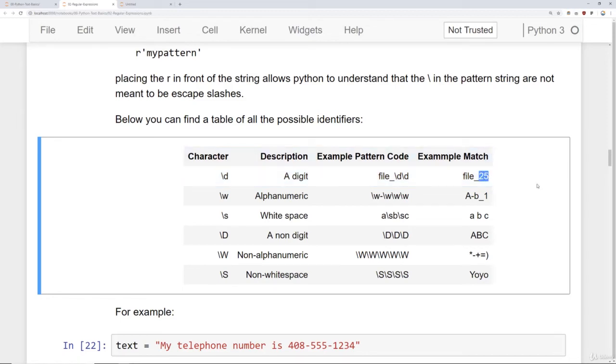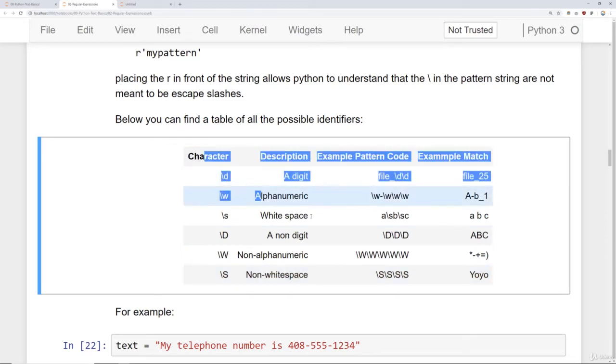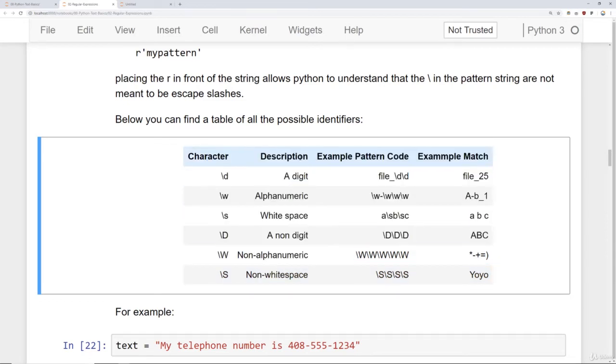Hopefully you can see that this is already extremely useful. We also have alphanumerics, which is any alphabet letter or any numeric. So in case you're looking for any series of letters and numbers, you can use an alphanumeric. There's also white space. There's a non-digit, so capital \D stands for a non-digit, essentially a letter. There's also non-alphanumeric, which is kind of just punctuation. And then there's also non-white space, anything that's not white space. So these are the general characters and possible identifiers that you're going to be using.